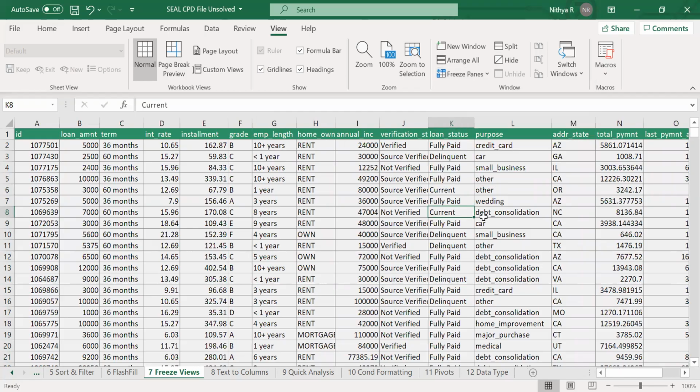Other than this, you can adjust the columns using this slider to resize your column size. Now you can see how to auto fit your columns. How to auto fit your columns? You just select your complete data. I'm just selecting this data.